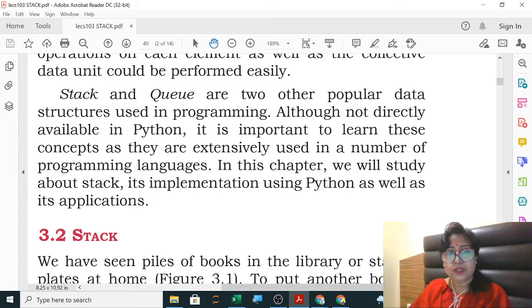We will apply those in your list. In this chapter, we will study about stack, its implementation using Python as well as its application.